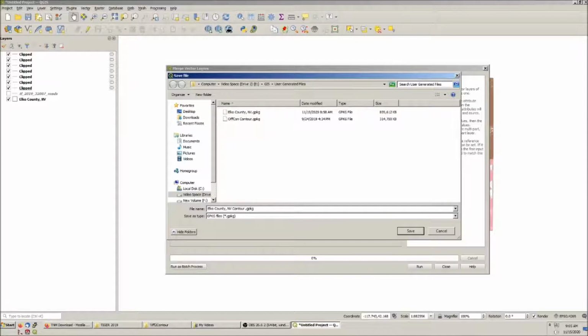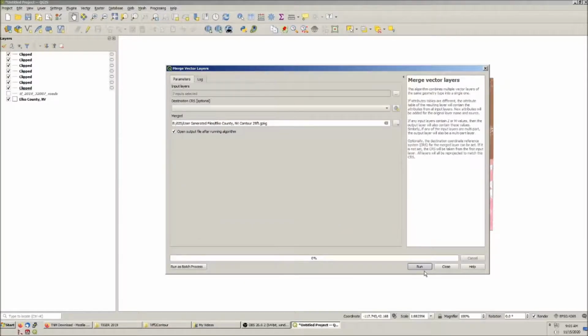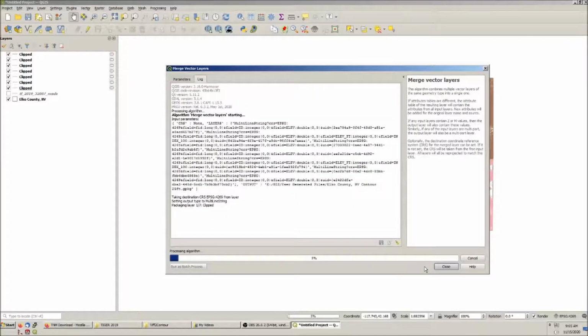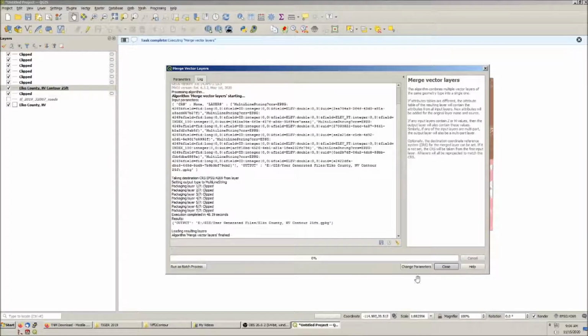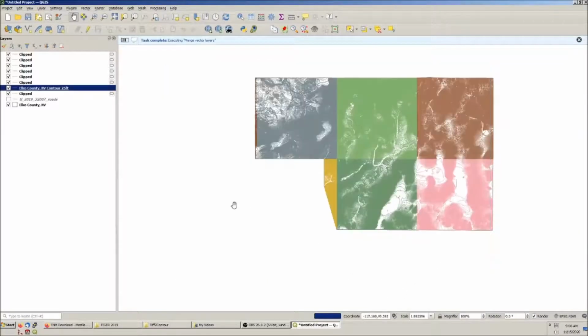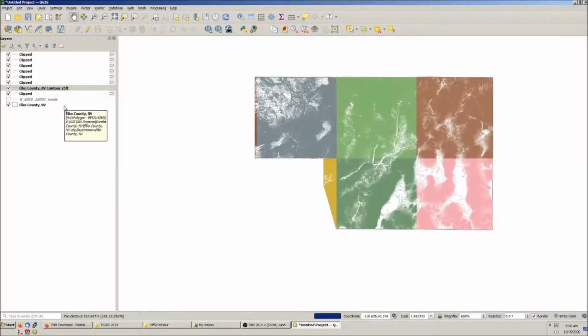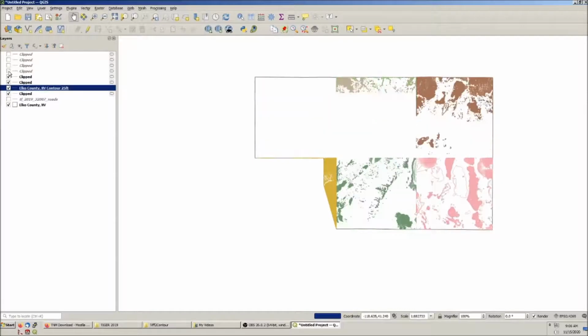Contour 25 foot. Okay. Save. Run. And there we go. Okay, close. Now we can go ahead and remove all these.